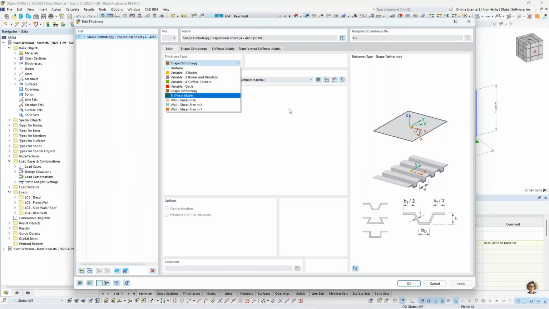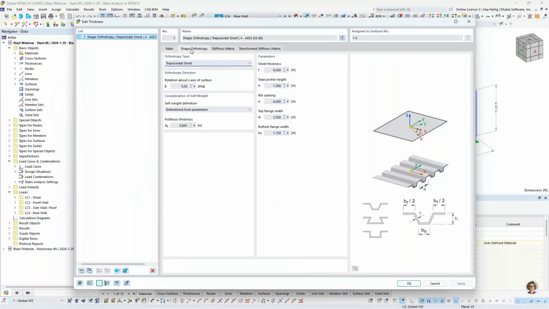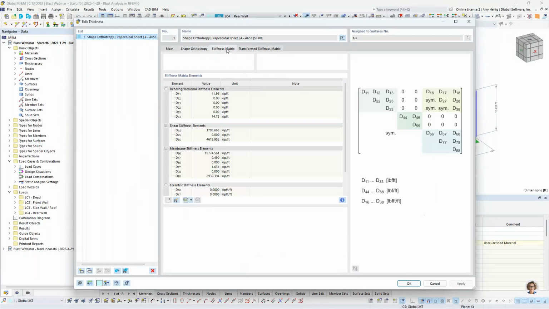And with this orthotropic entry, we now get this second tab here where I can directly select something like a trapezoidal sheet. And I can input the sheet thickness, some of the geometric properties like the total profile height, the rib spacing, and so on. The program is going to take all of this information for me and directly calculate the stiffness matrix based on these orthotropic stiffness properties. So this is all done automatically, and you have a nice view here of the stiffness matrix directly.